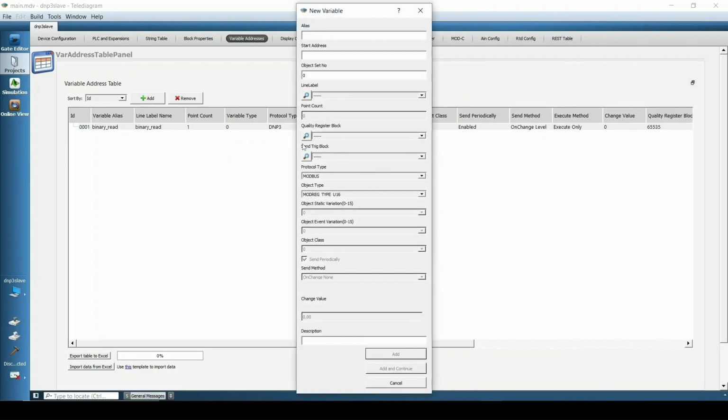Let's say Add again and Continue. This time, let's make a definition for the word value. Let's give it a name called word read. Let's say the address is 1 again. We go in order. As I said, you can sort the address however you want. The important thing is that the addresses do not conflict. Protocol type DNP3 is selected. Here, the object type analog input must be selected for word, float, and long registers. Here, the variations we choose determine whether it is long or float.